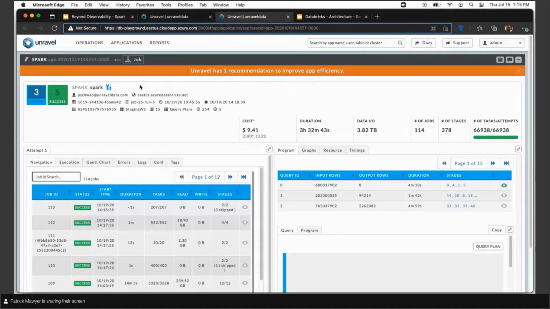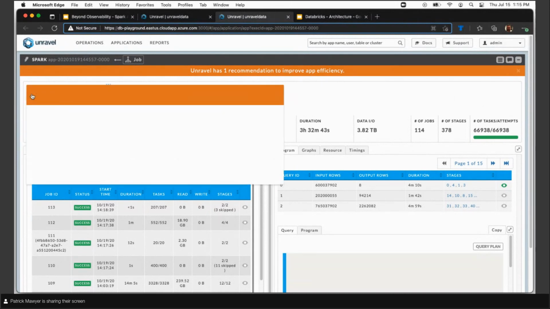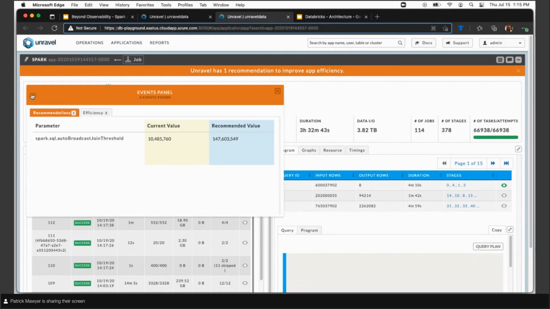So I can see information about the job, how long it ran, all the way down to the number of tasks, and we can drill down and look at the details on that in a second. But what I wanted to highlight here is we're surfacing these events. And you'll see, as I mentioned, one recommendation to improve app efficiency here. Well, that recommendation is pointed out in clear detail. It's what we currently set for our broadcast threshold. Here's our recommended value based on all of the data that we pulled in.